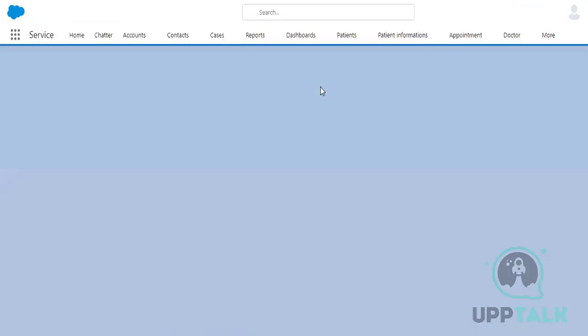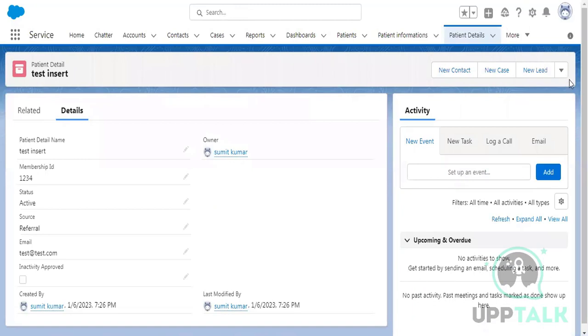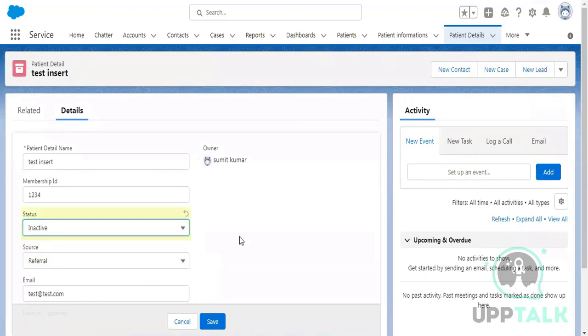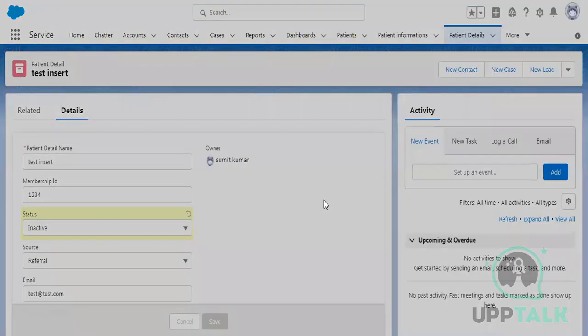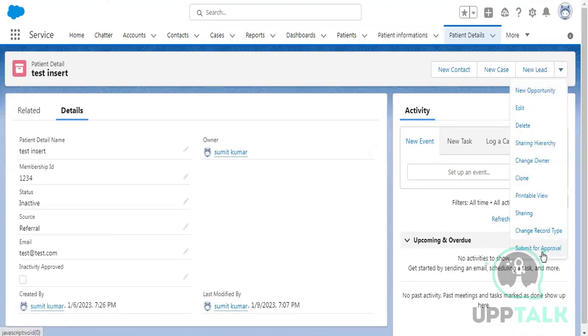Let me refresh this. So let's say an agent has marked the status as inactive. So let me mark the status as inactive and click save. Now it will not automatically be submitted for approval. You have to submit it for approval from here.